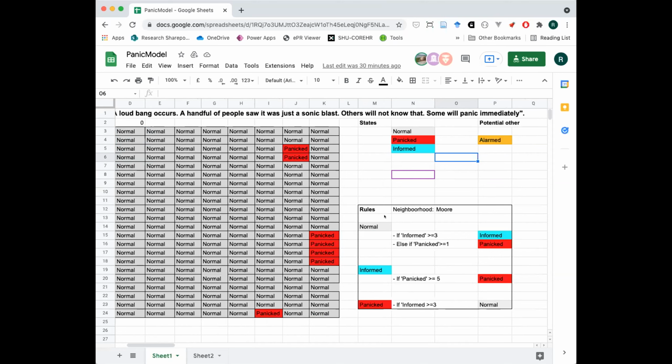And we created a simple set of rules depending on what state you were currently in. So if you were just in your normal ignorant state, if you're surrounded by informed people, then you yourself would become informed, but you only actually needed one panicked person to enable panic to ensue, given that it's quite contagious. Likewise, if you weren't completely immune from panic, if you were informed, if you had enough people around you panicking, then that too would induce panic.